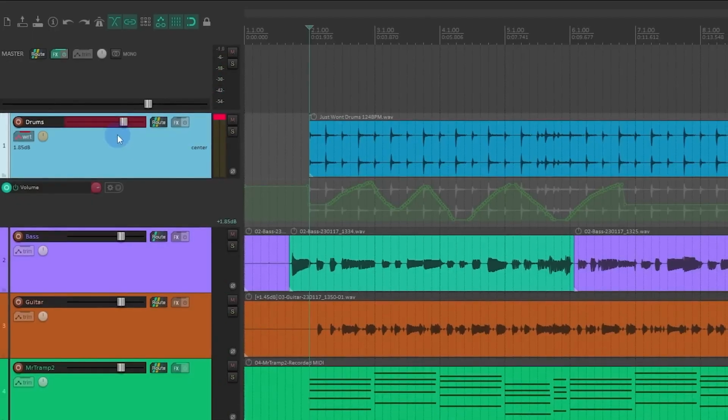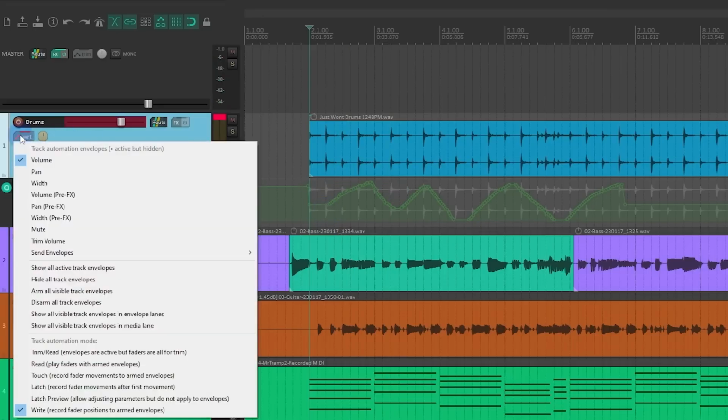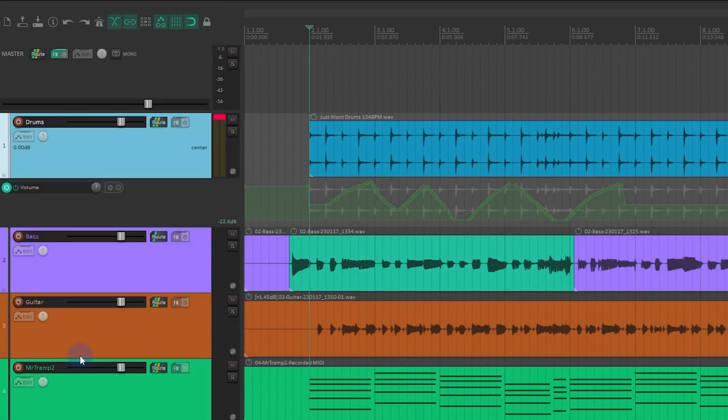Again, the important thing to remember is that write mode is always writing. And if I want to hear the automation that I just recorded, I want to change the mode, because if I play it from here, it's going to rewrite all of that automation. So I'm going to undo that and change the mode to read trim.